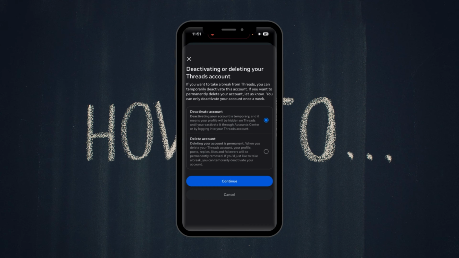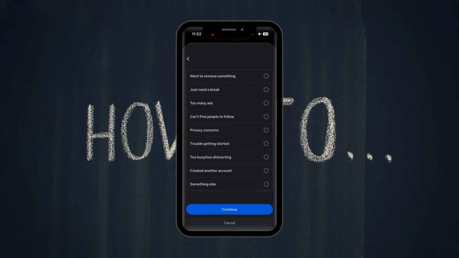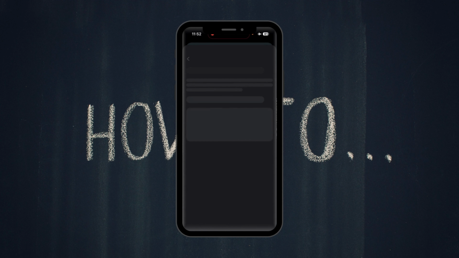So, deleting your account is permanent. Your profile, your posts, replies, likes, etc., will be deleted permanently. So, select that and click continue. Click continue again. Select a reason why you want to delete your Threads account. Click continue. Click continue again.